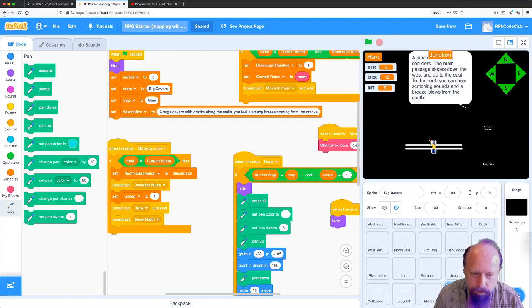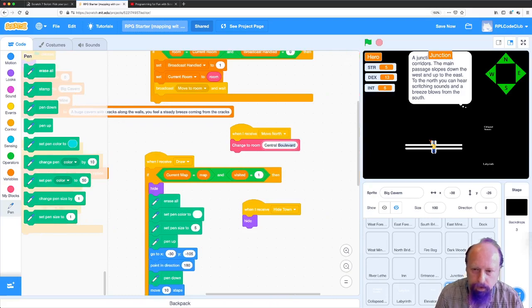Okay, yes, we only get north. When I receive north, where do we move to? Not Central Boulevard. We move to the junction. That's the name of that bit of underground road. We receive Hidetown. Hidetown also is for hiding the names in the mine. Kind of misnamed now, but all right. So that is what we need.